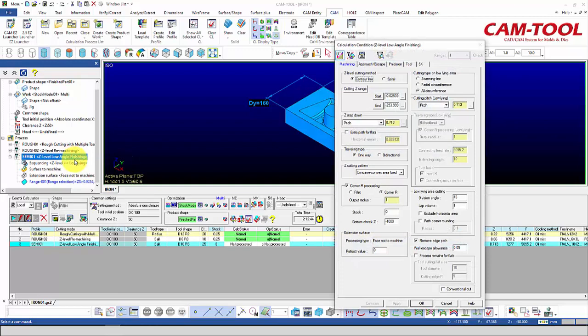As mentioned earlier, this type of program is meant to do both steep and shallow areas. For more information on any section, please use the online help menu or contact support. To explain where CamTool decides if this is a steep section or a shallow section, we can look at the low-lying area cutting section. The division angle is the deciding factor.